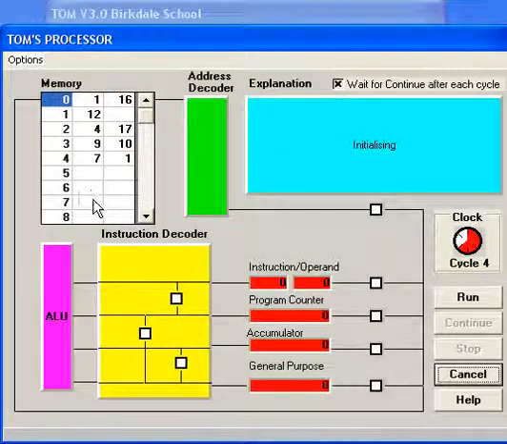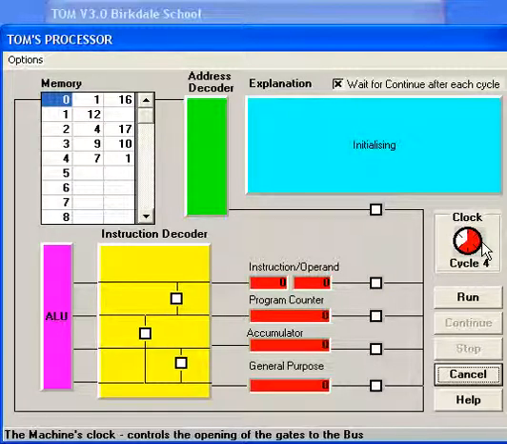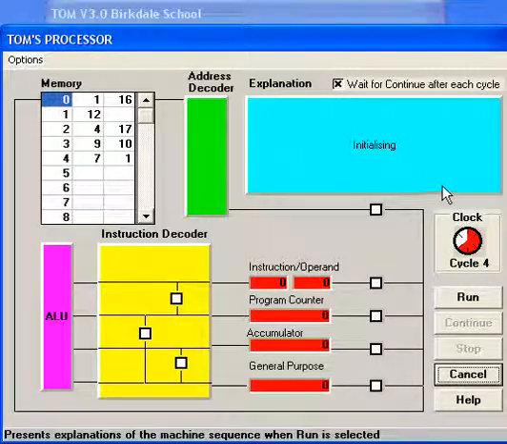This is the memory copied into this area at exactly the same values as we have on the main screen, and we have an address decoder here, we have the registers here, something that indicates which cycle of the clock we're on, and an instruction decoder and an arithmetical logic unit.